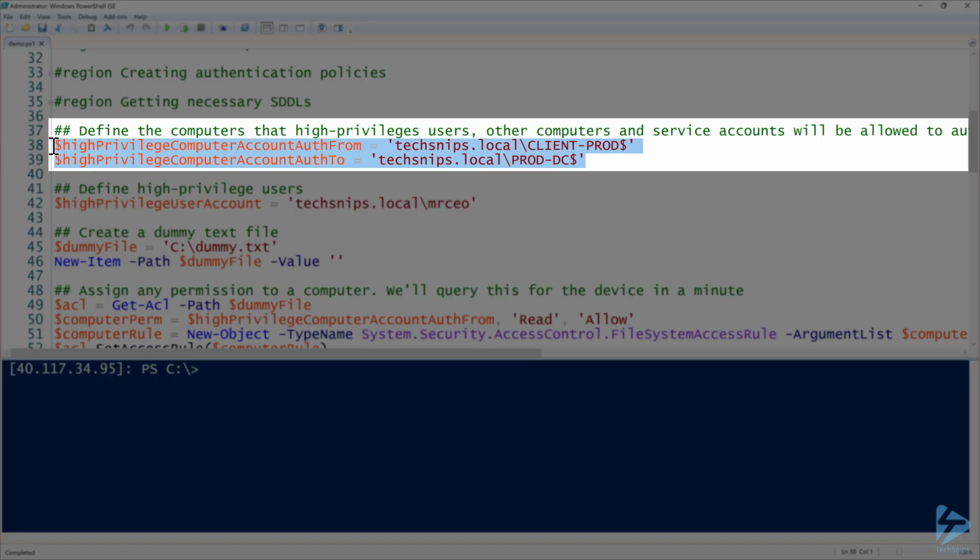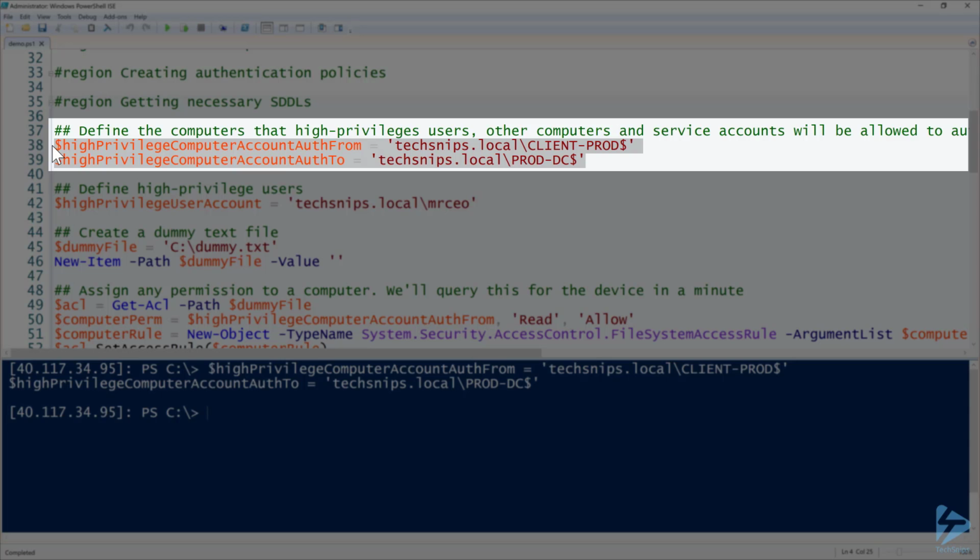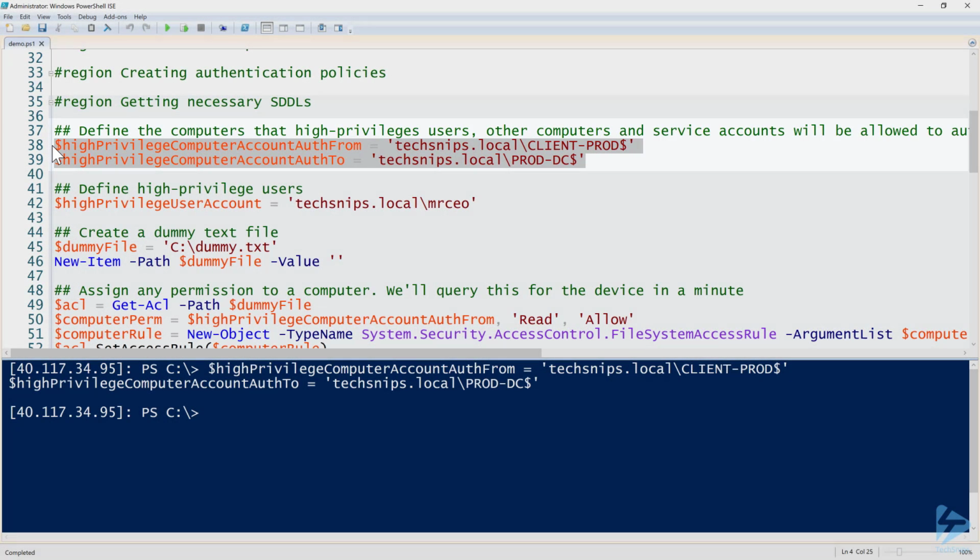To make this easier, I will go ahead and add these to my session. I also want to mention that in this PowerShell ISE window, I have the PowerShell remoting session open to my domain controller. So I'm actually running these directly on my domain controller, but you don't necessarily have to. If you have the Remote Server Administration Tools installed, you can run it there as well.